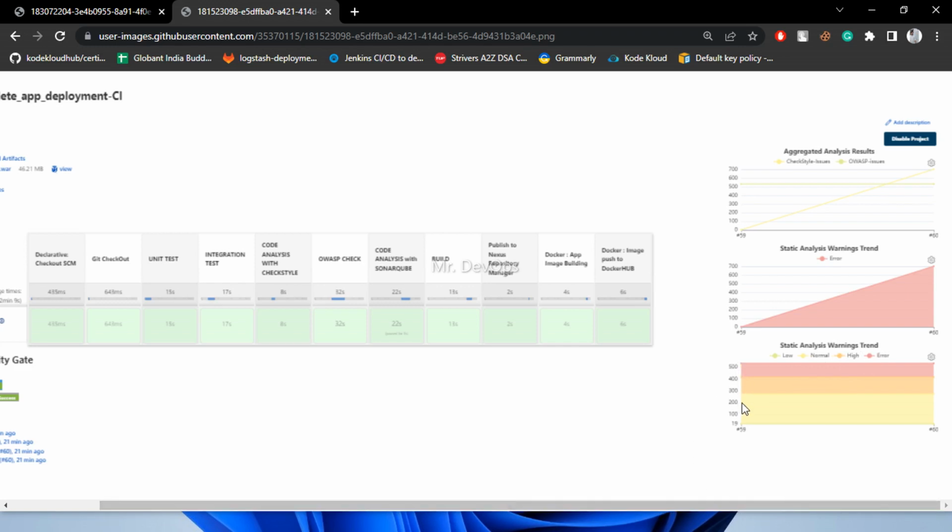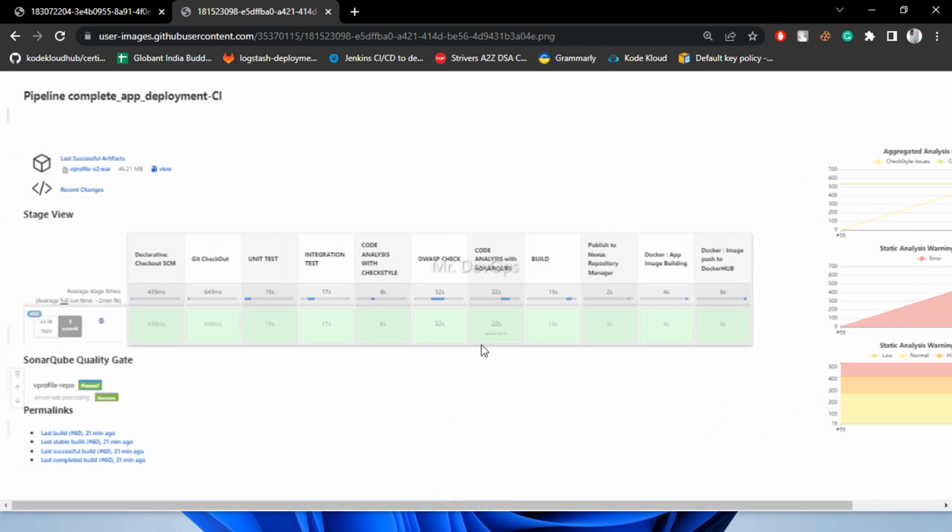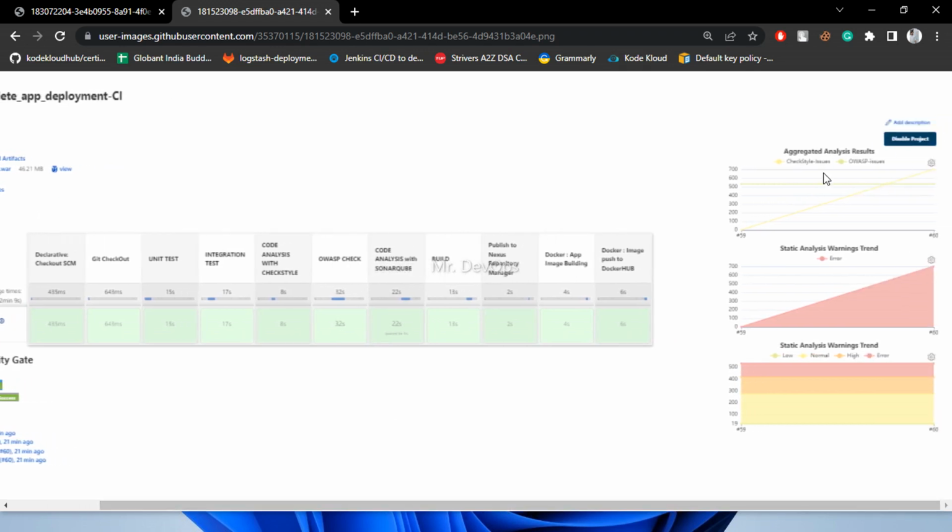See, this is the graph. And apart from that, I'm doing an OWASP check as well. For that you have this graph.